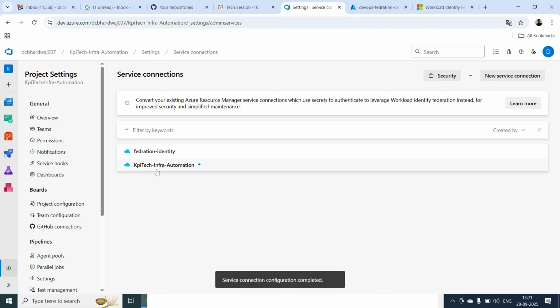So now see, yesterday I created this one, KPI Tech Infra, that is the SPN. The other one is the federation identity. You can give any name anytime, okay, based on what is easy for you to understand. So in a similar way we can use this.